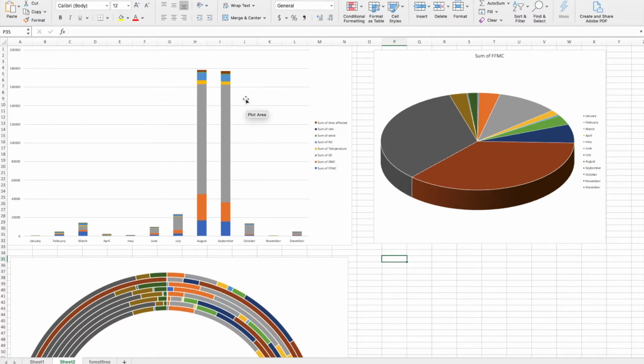We can see for the fine fuel moisture code that the months of August and September, the months of September and October, I beg your pardon, have the highest values. And these are the months that we had the most fires, as you can see here. Some of areas affected in September and some of areas affected in August.